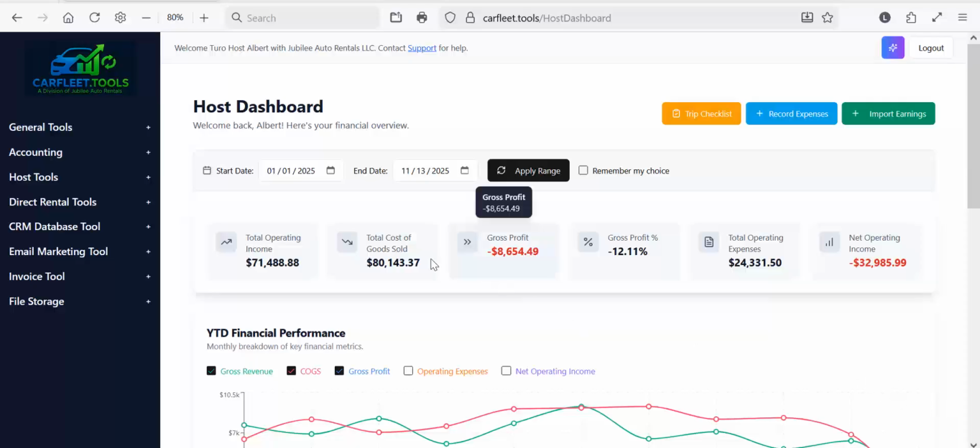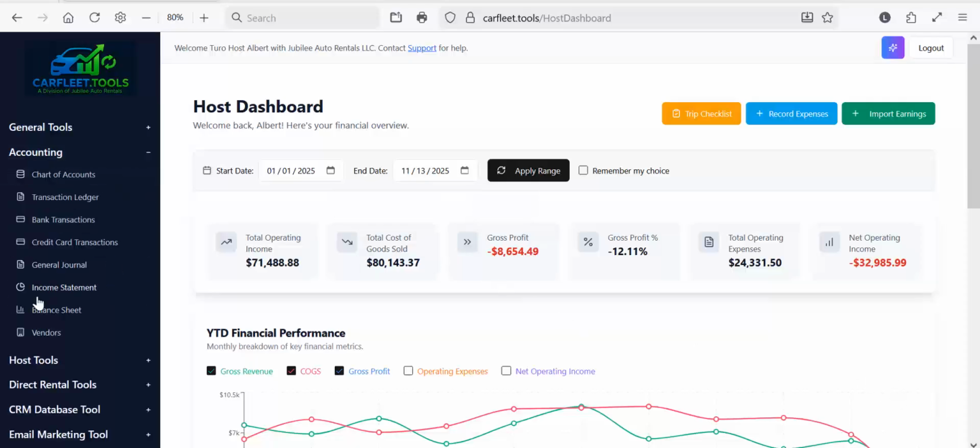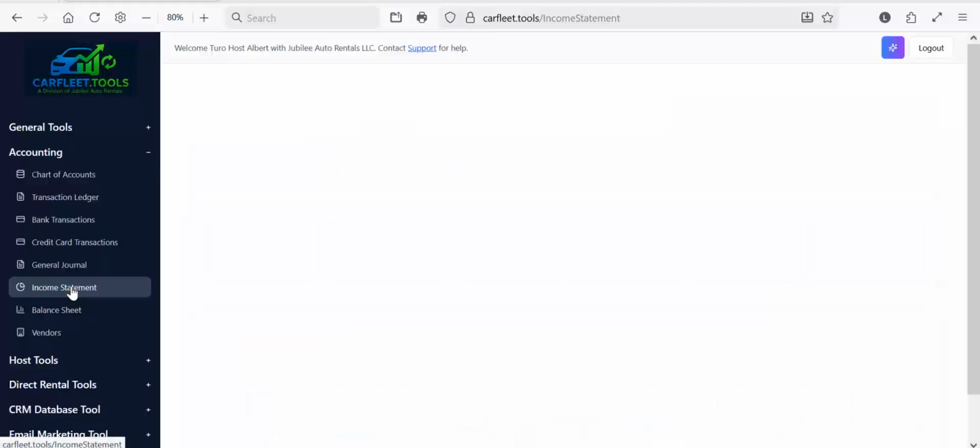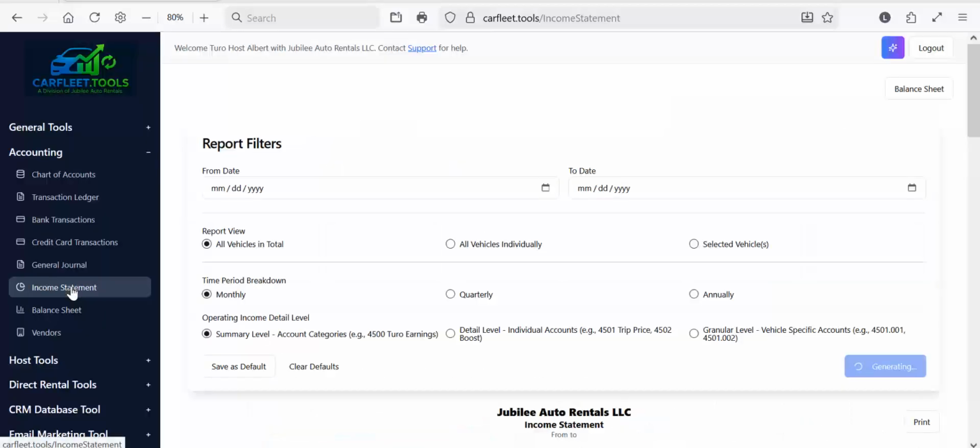So when you log into your account, go over to Accounting and open the income statement. Now there's a number of different ways you can get to this data. This is probably one of the easiest. This video presumes that you've already uploaded several bank statements or credit card files so that you have a variety of expenses already in your income statement.